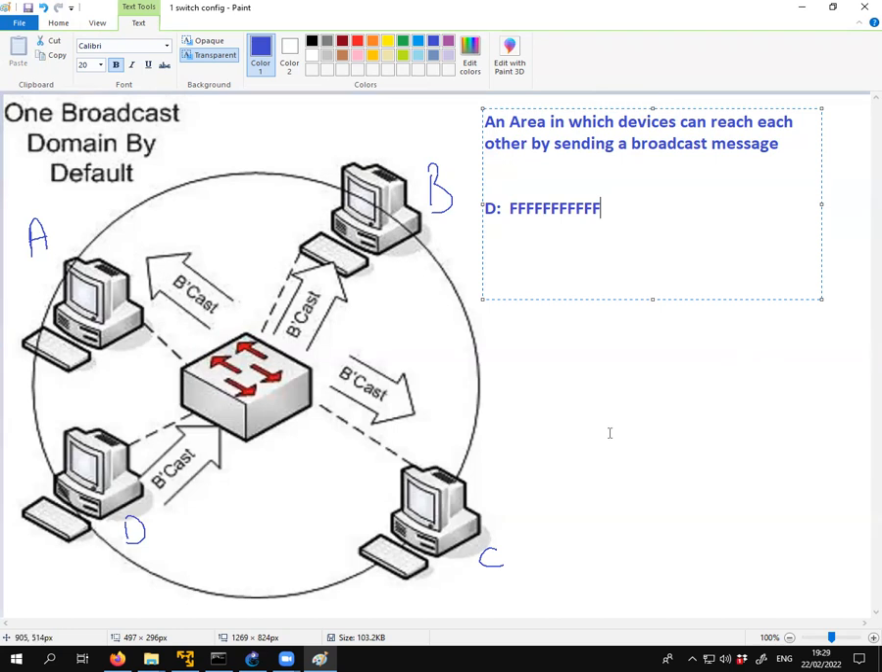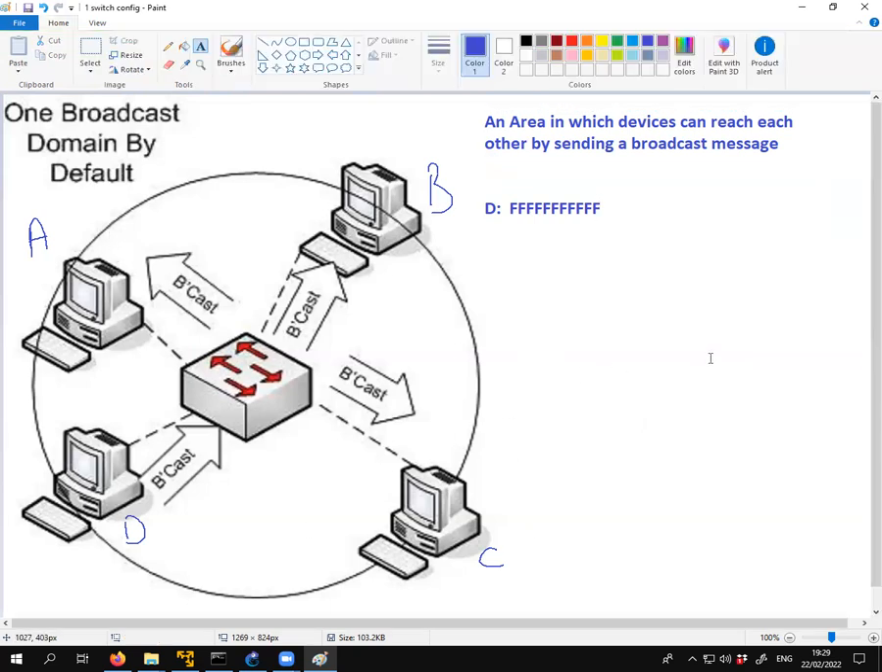So if we have a look here, what device is sending the broadcast message? Is it A, B, C, or D? It's D. Because a broadcast message is always from one device to everyone else. So it's coming from D. If you look at the direction of the arrow, it's coming in to the switch.